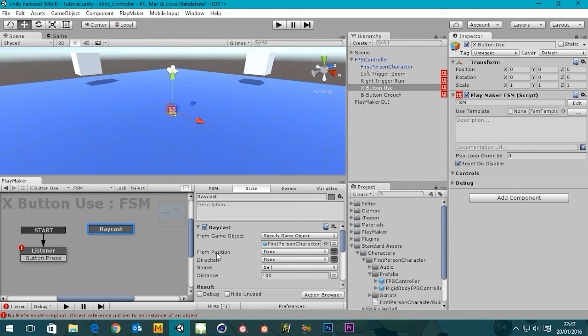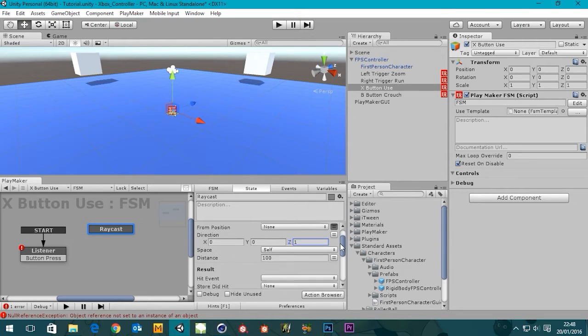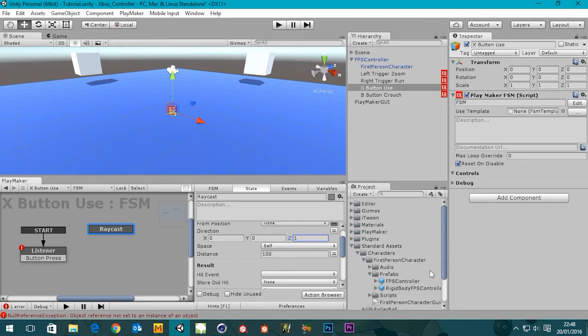Boop. From position, we can leave it none. And the direction, we click this little button here and it will give us our direction. So vector, and I'm just going to put a 1 in the Z. If I put 2, oh, you can put a 2, but it doesn't make a difference. So let's say 1 in the Z. Space, we can leave that at self.